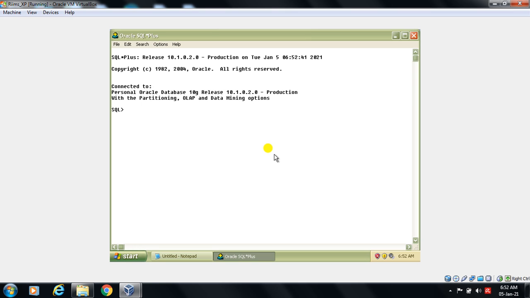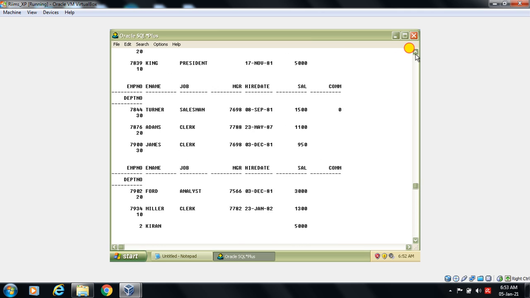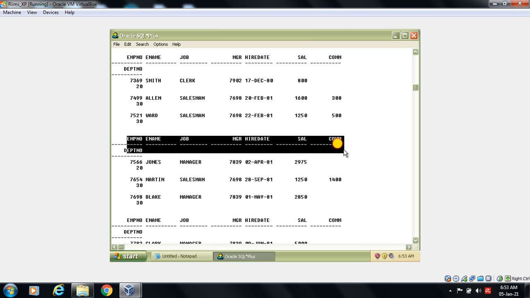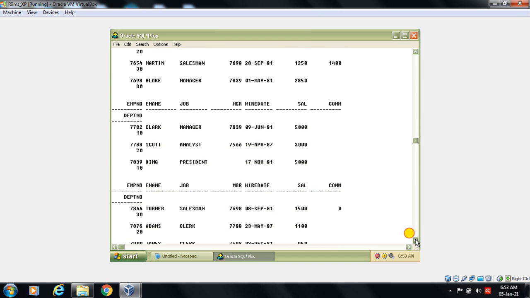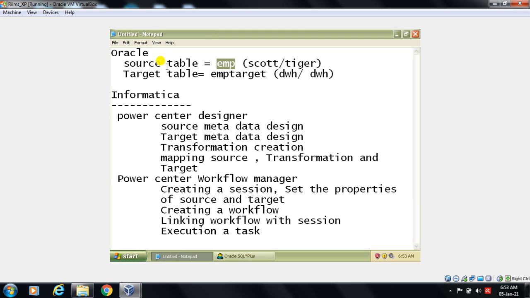I will show you the already existing EMP table with records. See, here we have SQL: select star from EMP. It is showing 18 records. These are my 18 different records. This is the structure of the table: employee number, name, job, manager, hire date, salary, commission, and department number. No need to create the employee table in the Scott/Tiger database connection. We already have this, so I'm not creating the employee table.